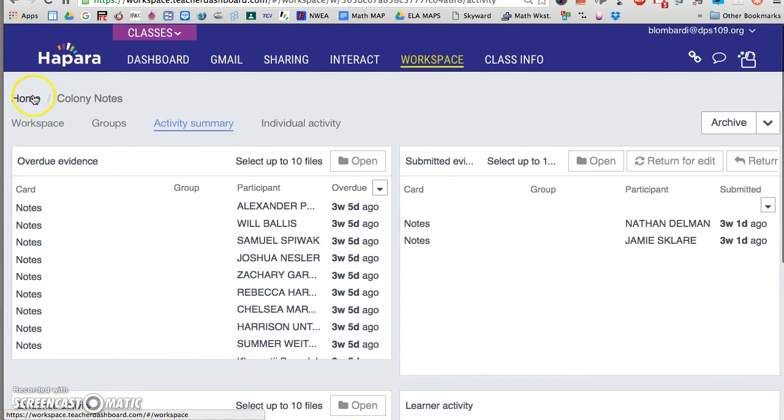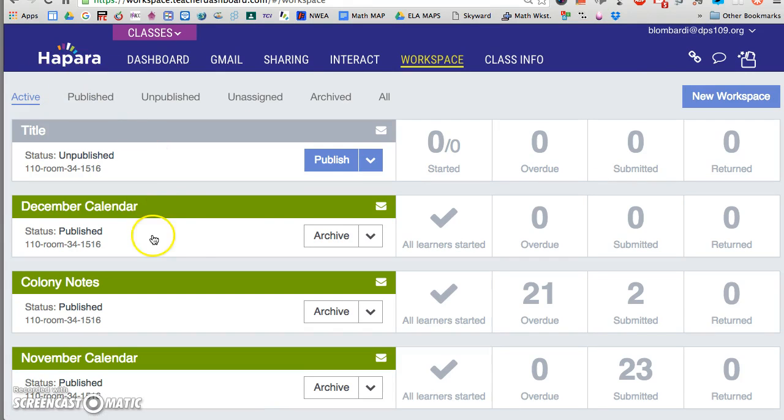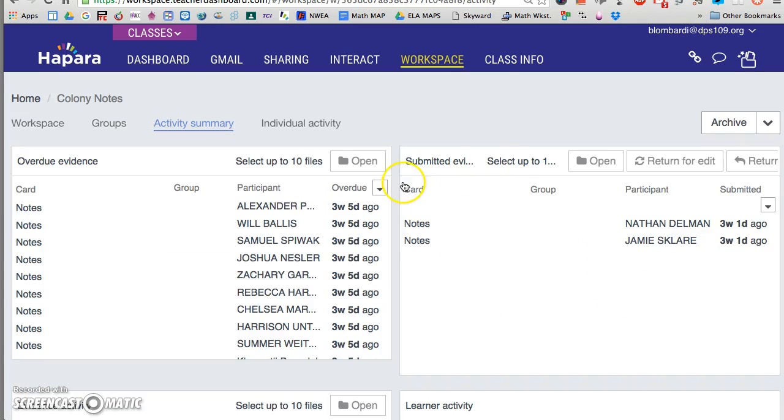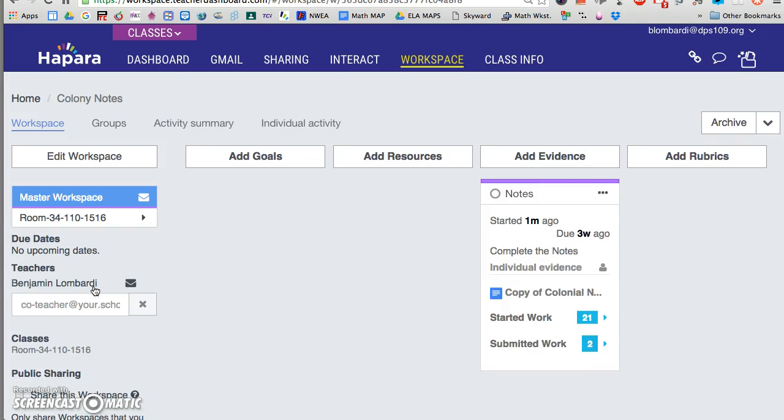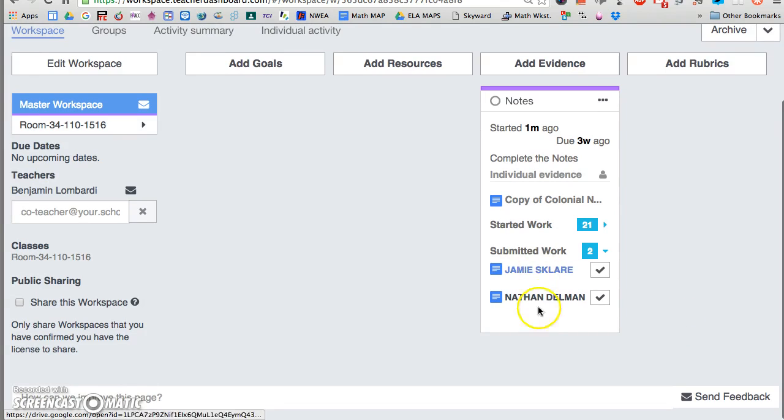If I go back to the home page, you can also click on those that are submitted and we'll see that same screen. I don't love looking at it this way. I would rather look at it in terms of the actual workspace. When I open it and see the submitted work here, I can click on it and see those students more easily. I like to see it this way.